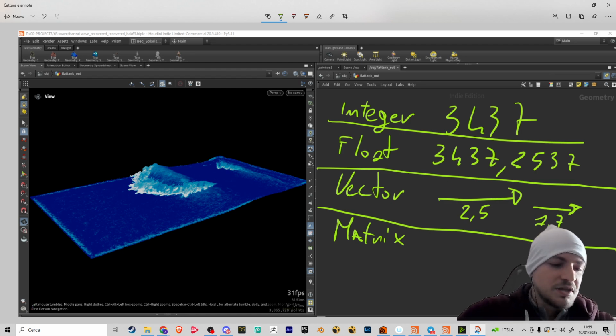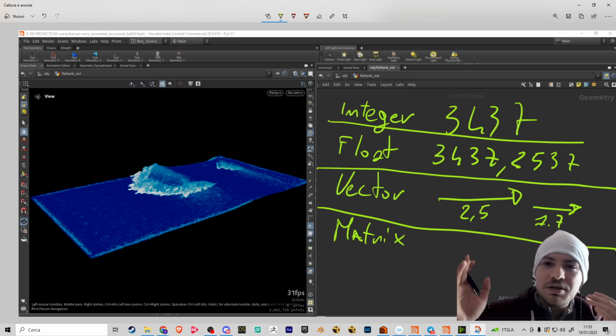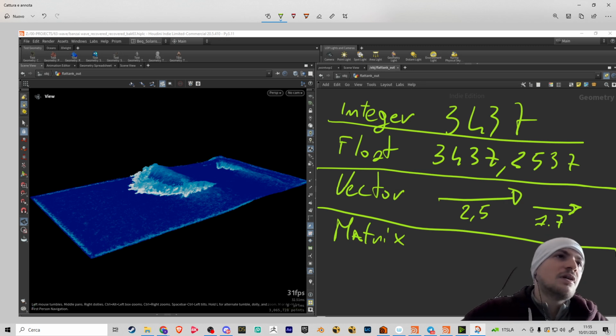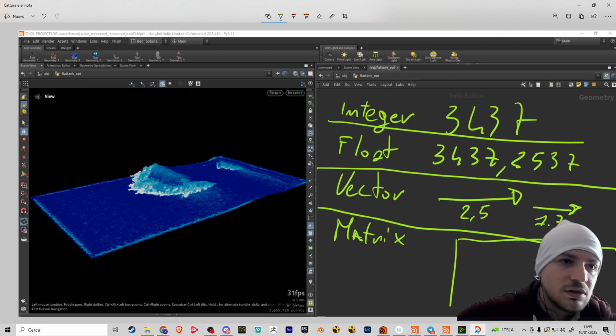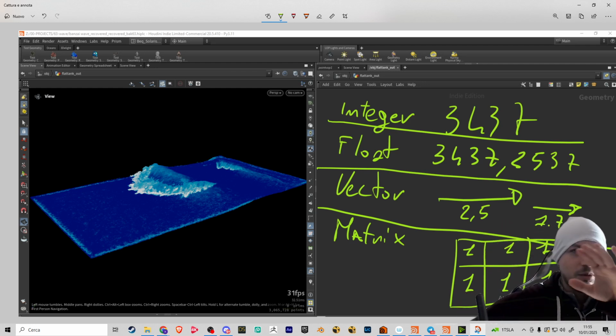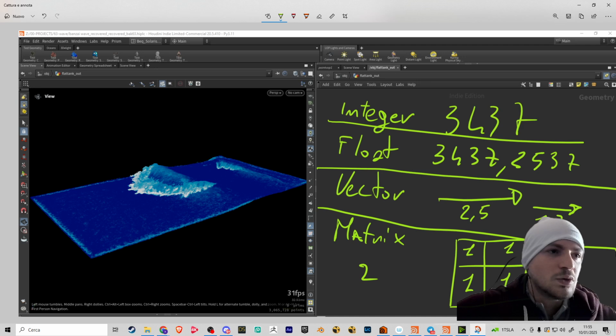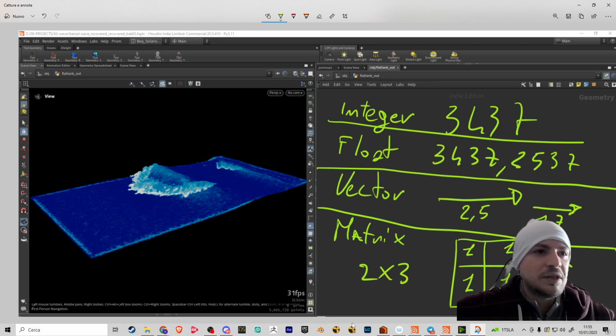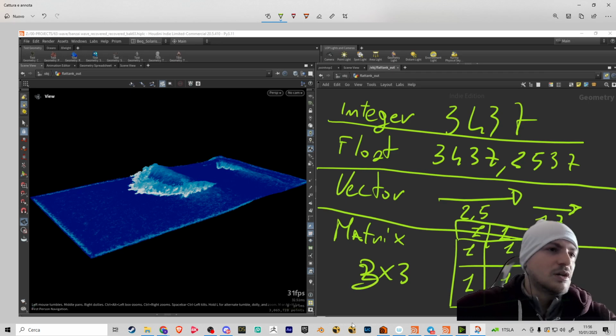A matrix. What's a matrix? A matrix is any kind of array of numbers in rows and columns that gives you a definition of something. So it's a column of numbers. You have one number here, another number here, another number here, and so on. In this specific example, it's three numbers for two columns. This is a 2 by 3 matrix. If there was another column here, it would have been a 3 by 3 matrix.